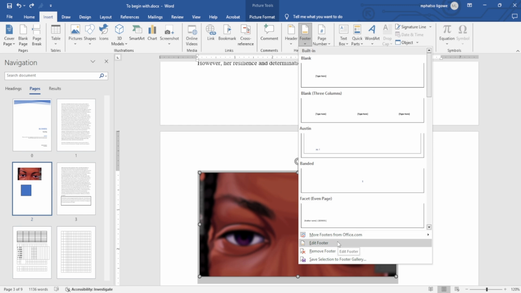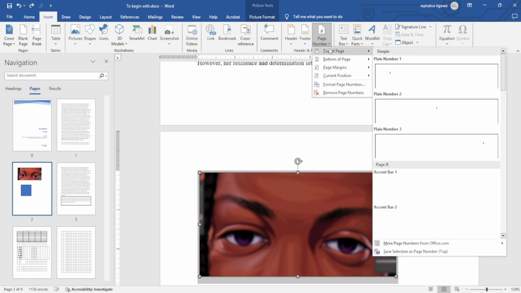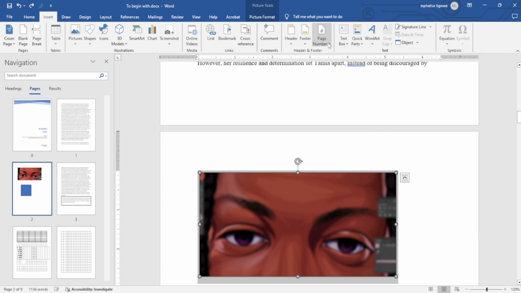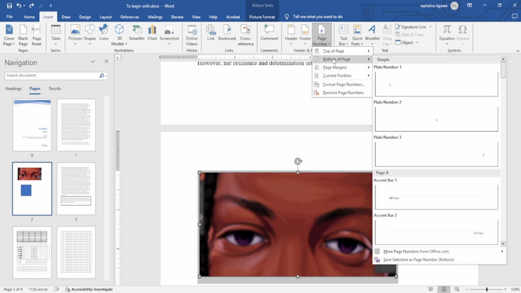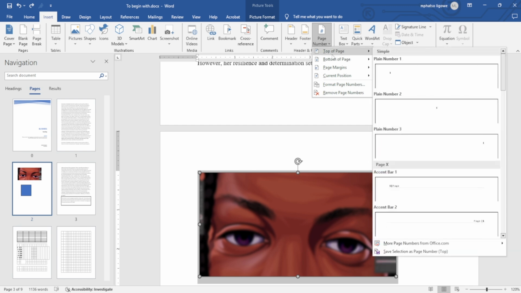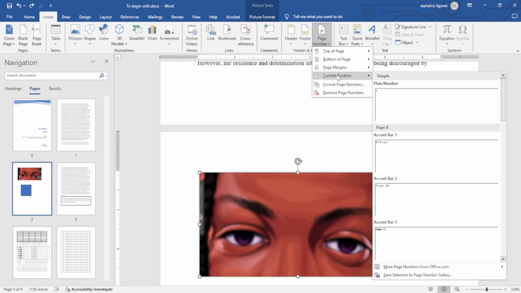And the last command in this group, which is page number, is going to help you to number the pages of your document. You can choose from a variety of predefined looks or select your own format of numbering. All you have to do is just to select from the pre-designed styles of page numbering here. You can choose the numbering to be at the top of the page or at the bottom of the page or in the page margins or in the current position where your cursor is at.